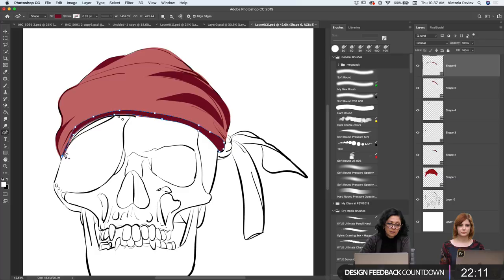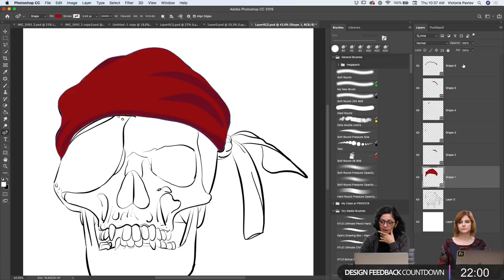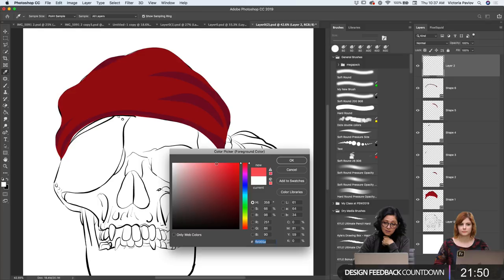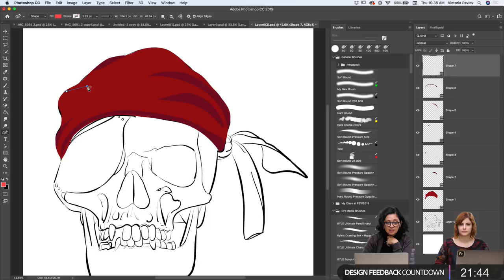And now I will bring back the opacity of my first shape to 100%, just like that. I will highlight my top layer. I will create a new empty layer and add a few highlights. I can use the same color but with a lighter shape, just like that. And we will add a few extra details.